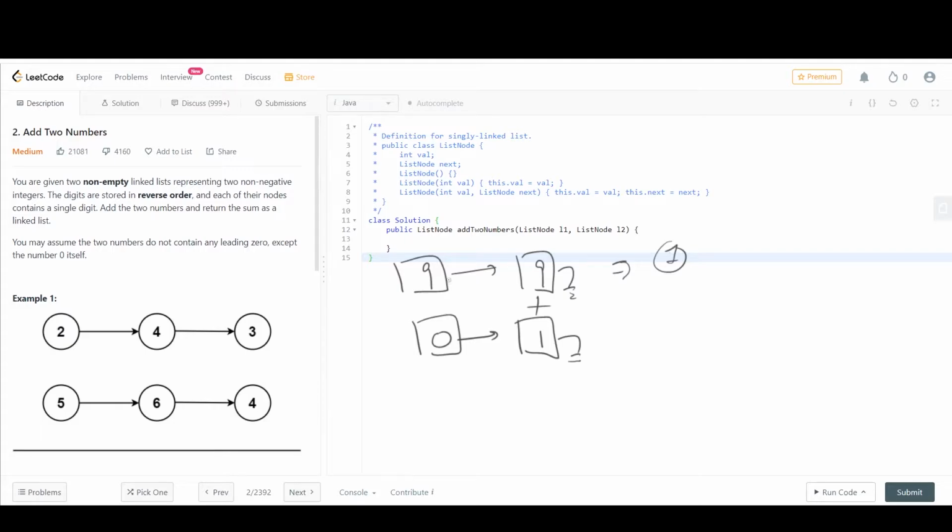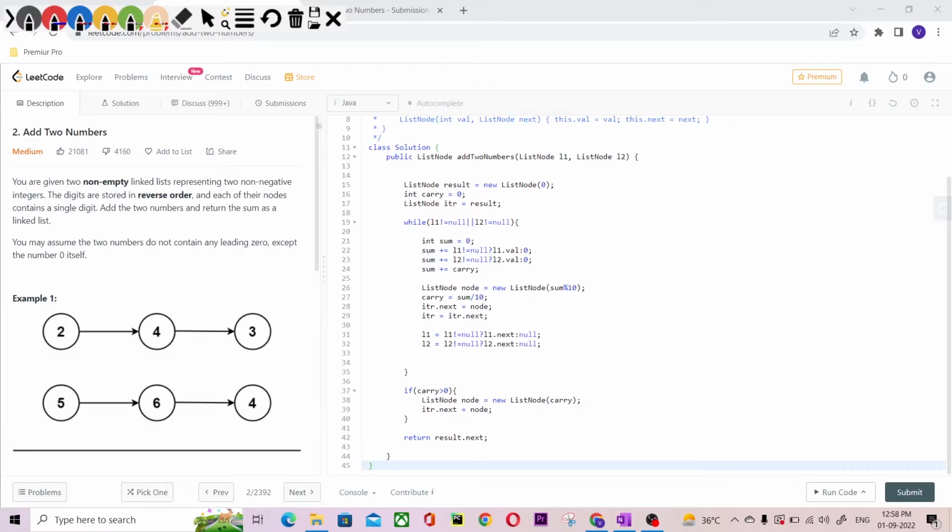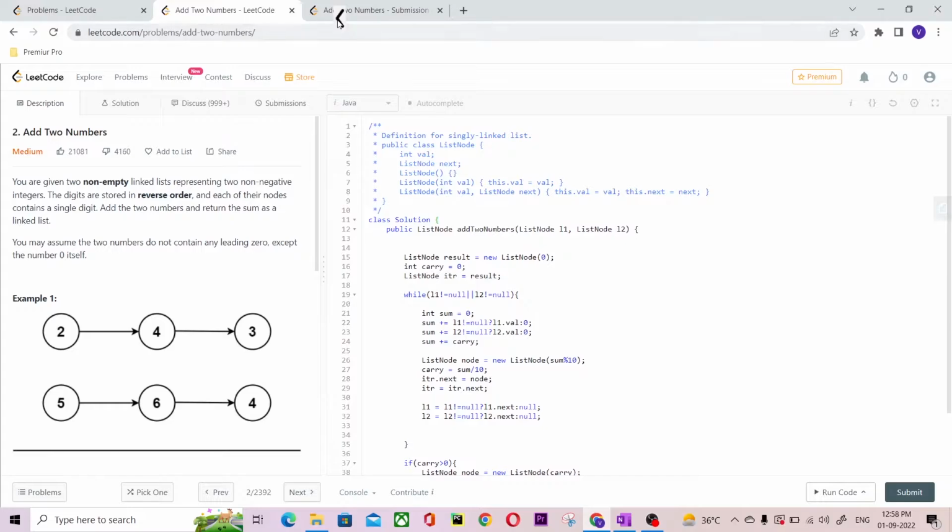Let's go to the solution here. So here's the solution. We are given a function addTwoNumbers. It takes two inputs, ListNode l1 and ListNode l2, and we'll be returning a ListNode as the output. The ListNode structure is already defined here. It contains an integer, a next pointer, and a constructor, which we can use.